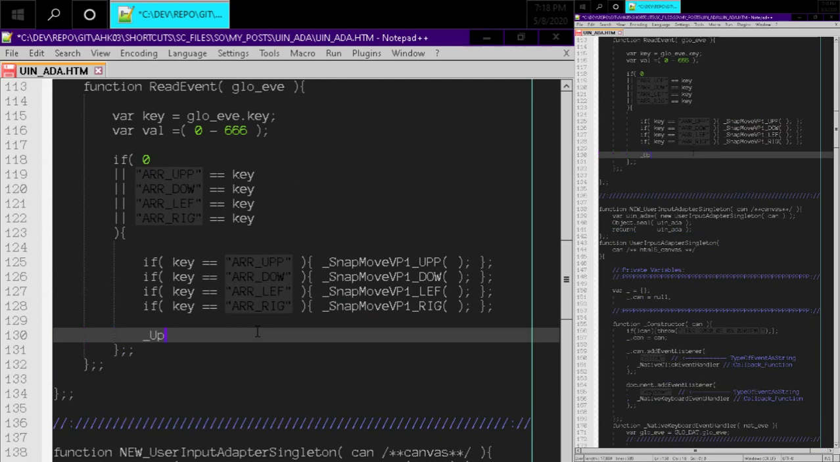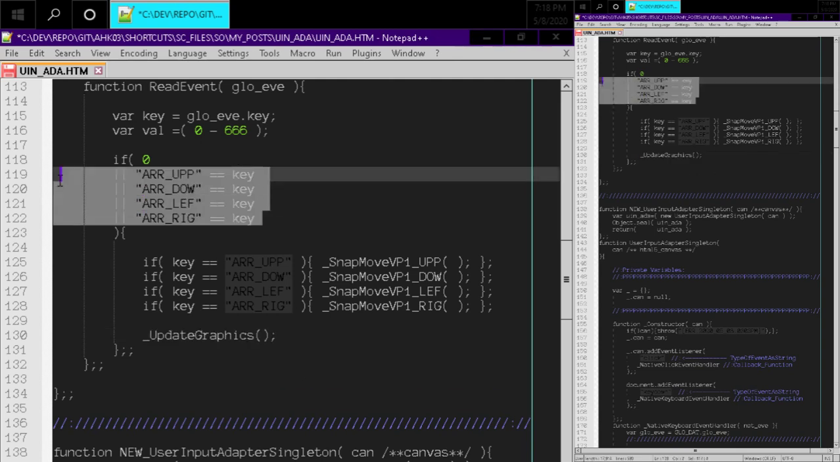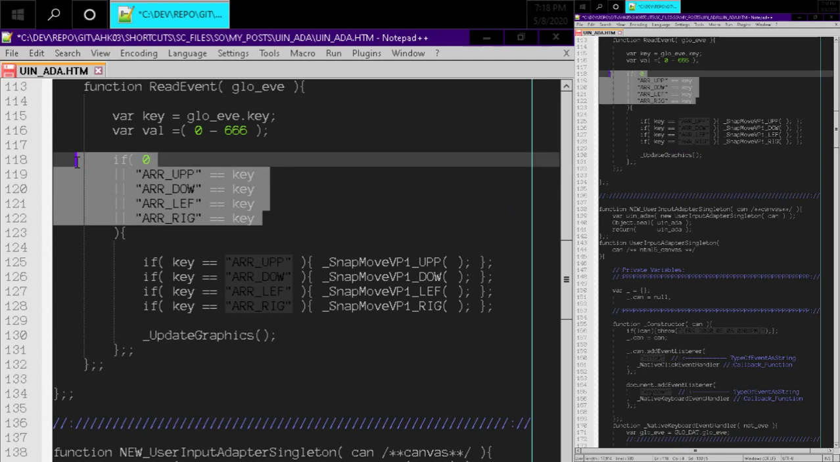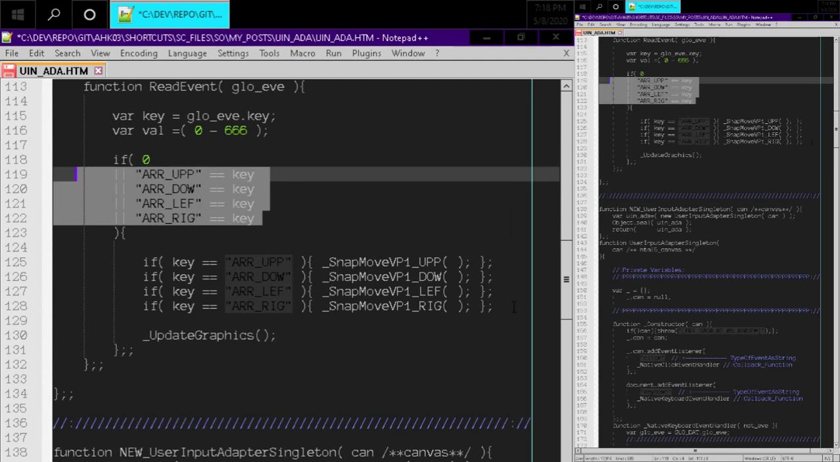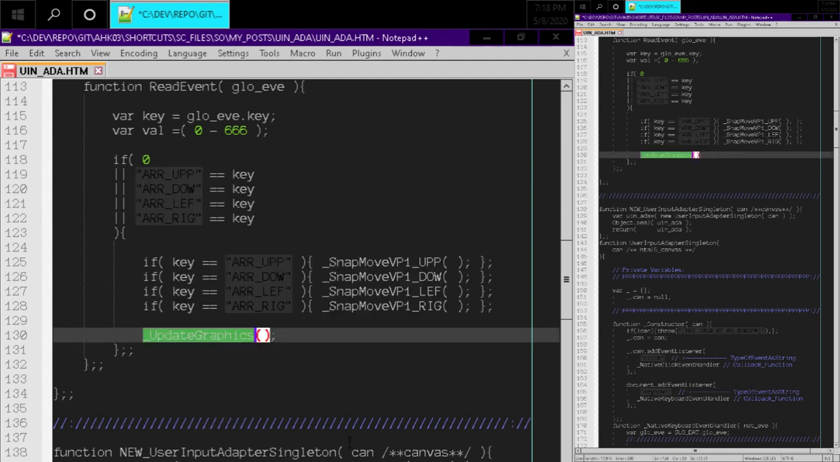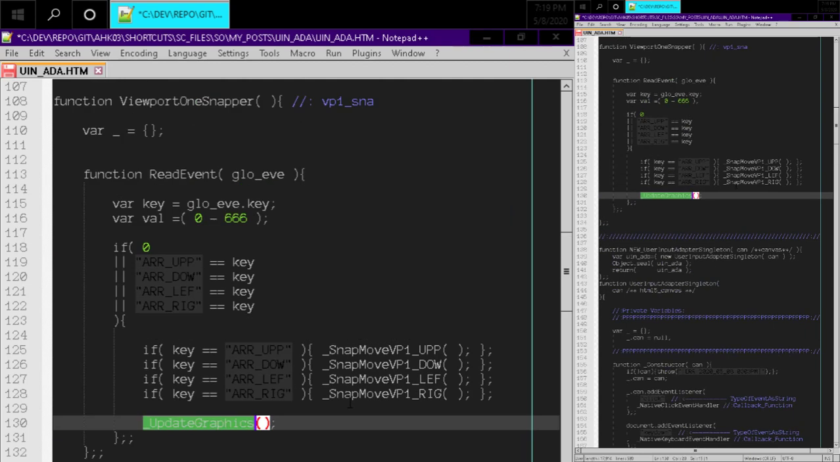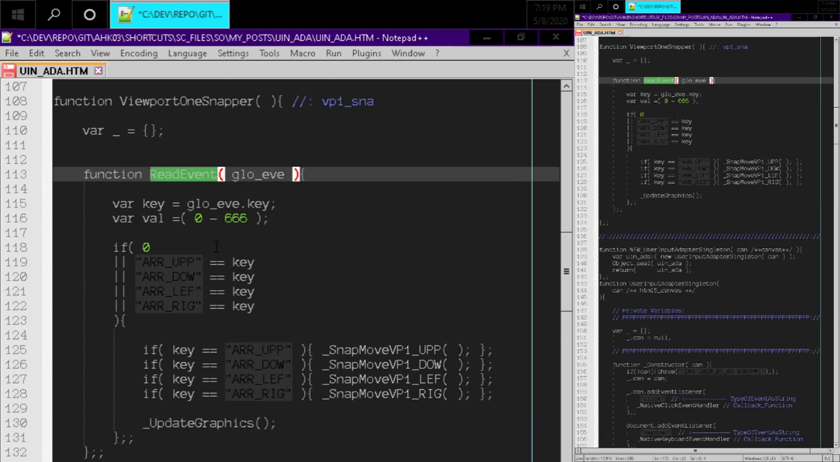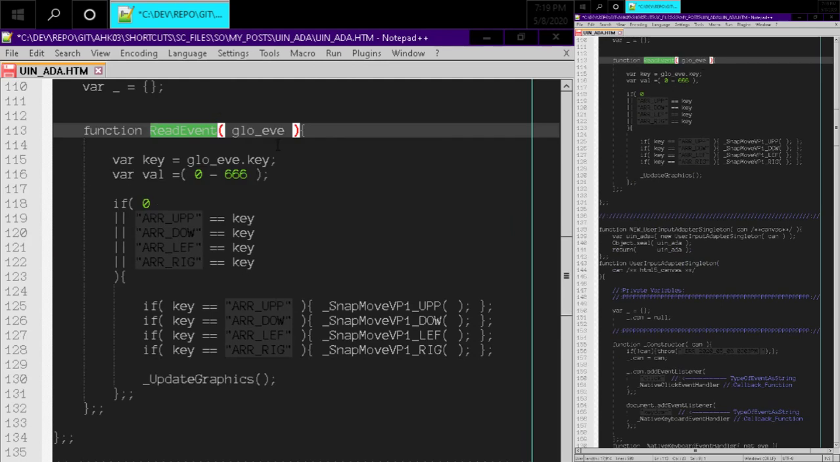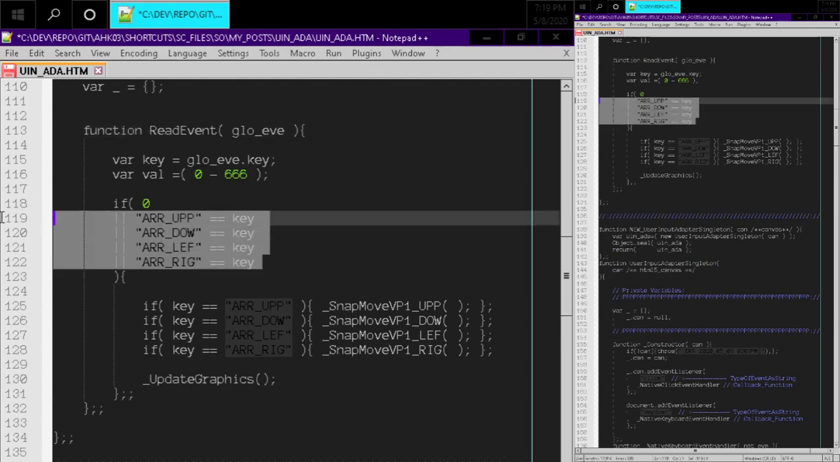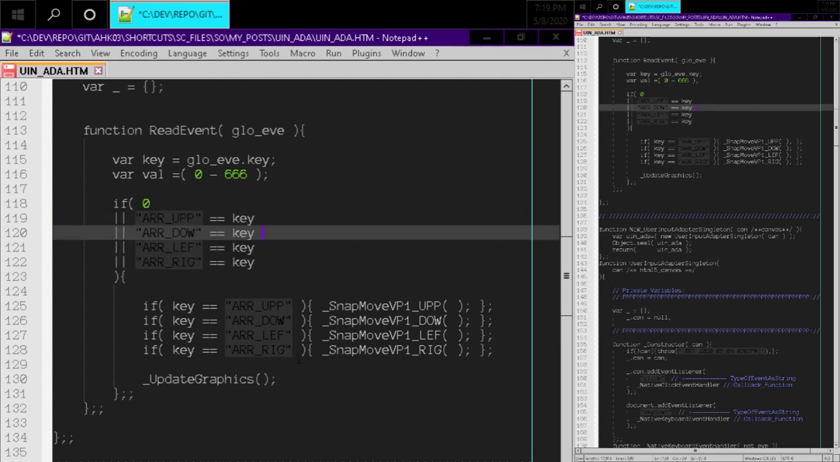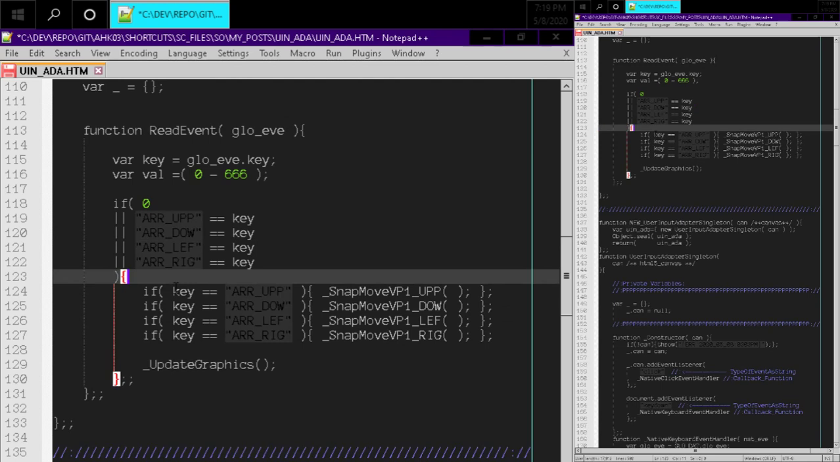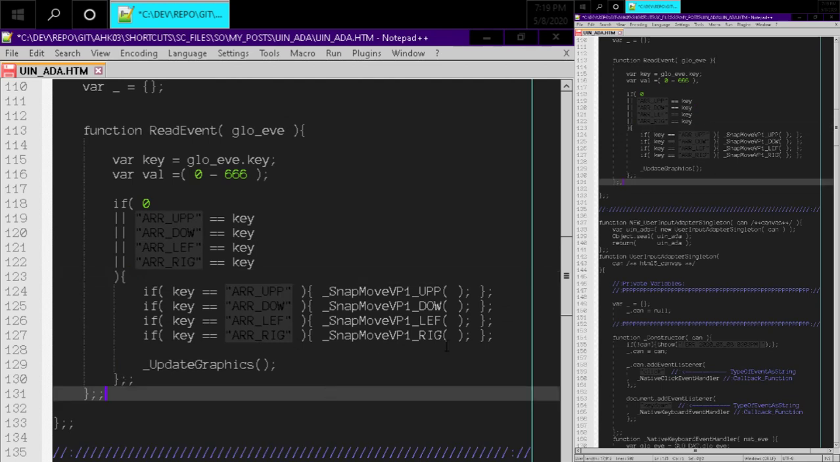So like update graphics, right? No matter what key is pressed, if it's one of the valid movement keys, figure out which one it was, and then update the graphics. But then again, maybe we only want read event to be called if it's actually one of these valid things to begin with, right? There's plenty of ways to do this. All I'm saying is switch statements are stupid. That's kind of what I'm saying.